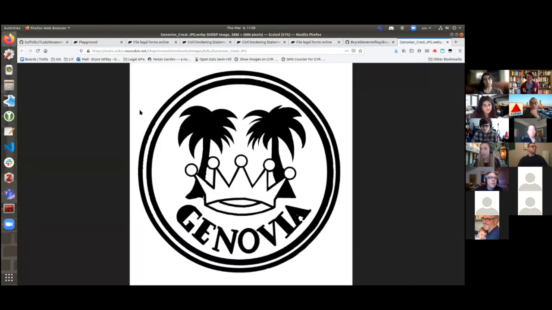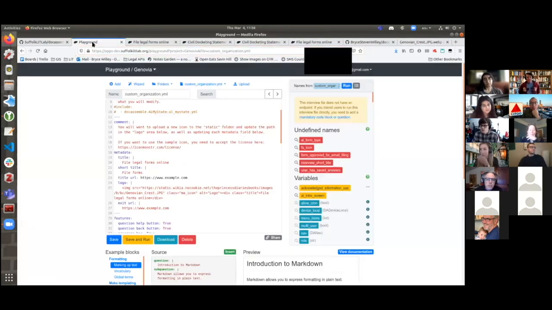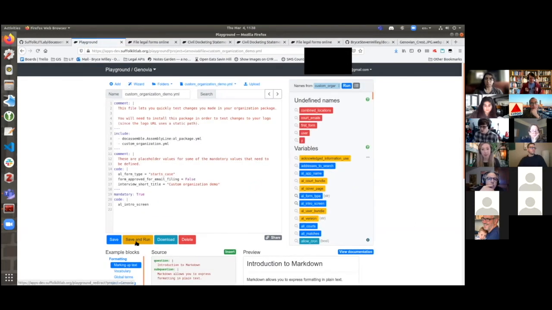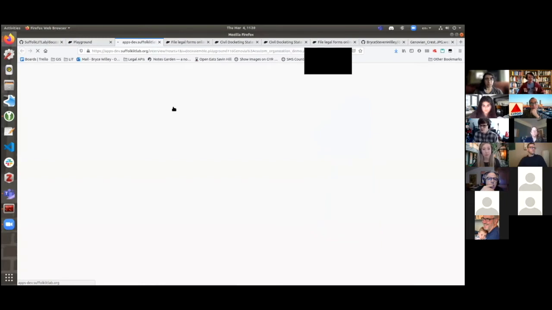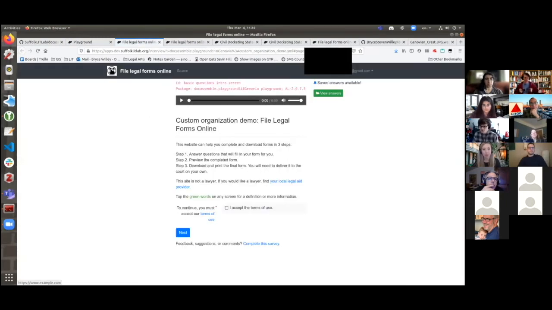I do a Google or just an image search. And if you go to the actual page of the image, it'll usually end with .jpeg or .png. You copy this URL, and then you go back and you put it specifically between the two quote marks after source equals. That's just saying this is where the image is. And if we go back and save, and then go to custom organization demo and run really quick to see if that logo changed, sure enough, we now have our Genovia crest instead of the other logo.